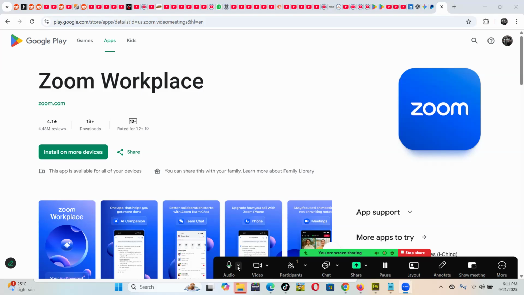How to mute audio during your Zoom meeting. What you do is you see this audio icon, you just have to click on it like this. So if it has a cross, it means it's muted. If it's active like this, it's not muted.